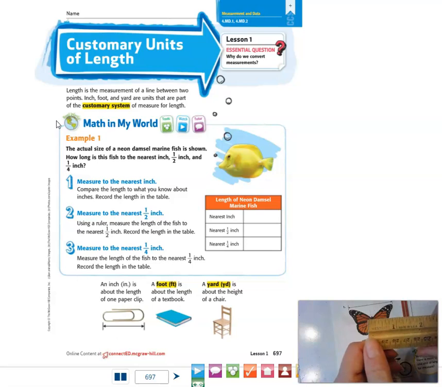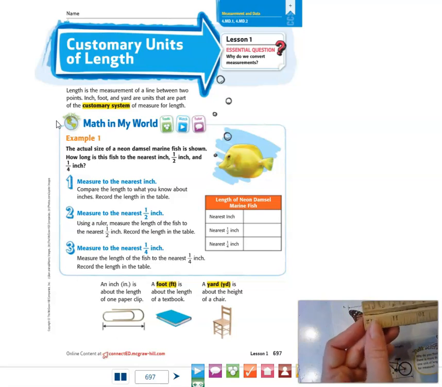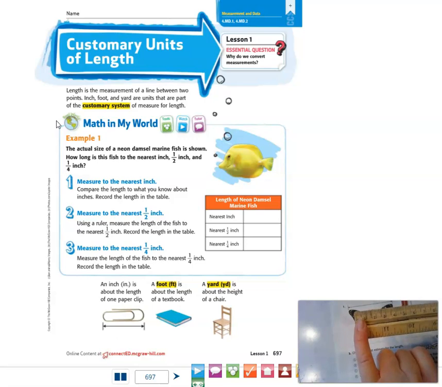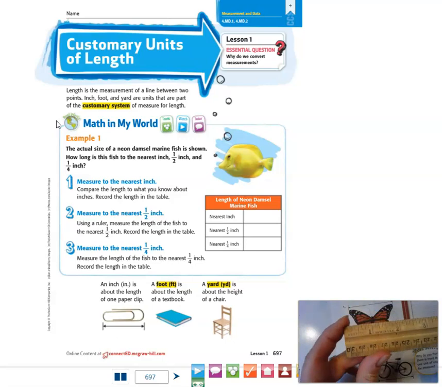Okay, and this is the inch side of the ruler. If you've got a ruler that has 2 sides and this one has lines that are very small, like the width of your pinky, then that is the centimeter side. And for the customary units, like this chapter, we're not using the metric system, we're using the customary, the inches.